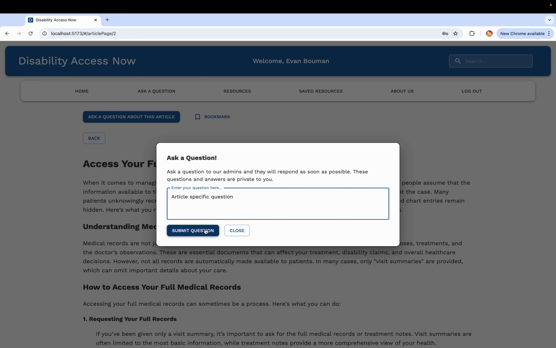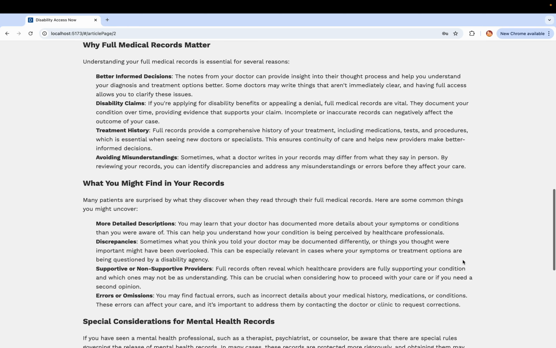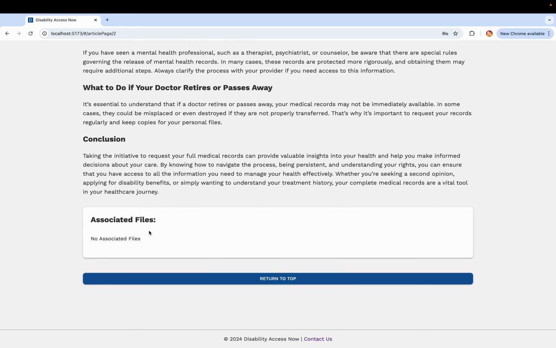Going into the article, this is where they can ask a question related to an article, and it will tell when it shows up on the admin side. They'll be able to see that they were asking a question about that specific article. Again, you can bookmark. And heading to the bottom, you can choose files to associate with articles, which I'll show you later.